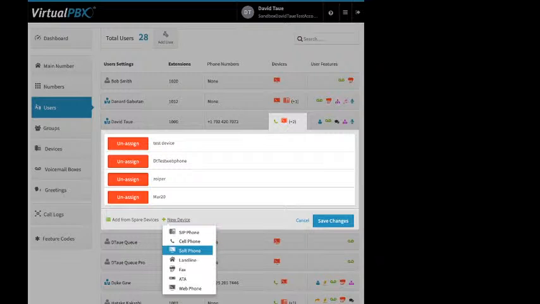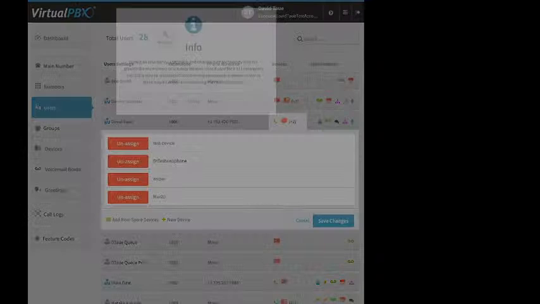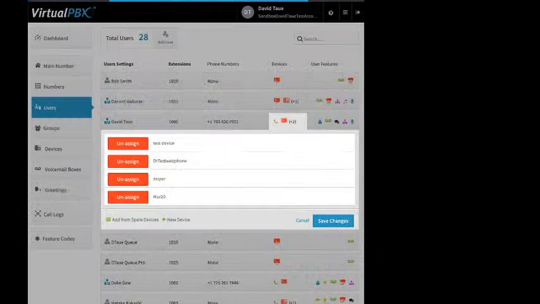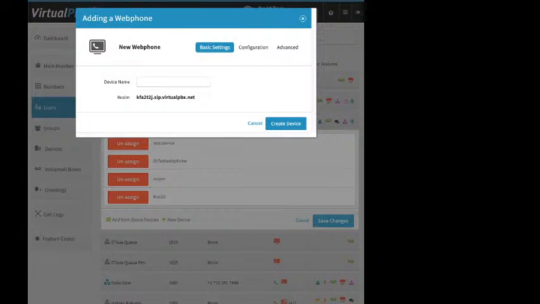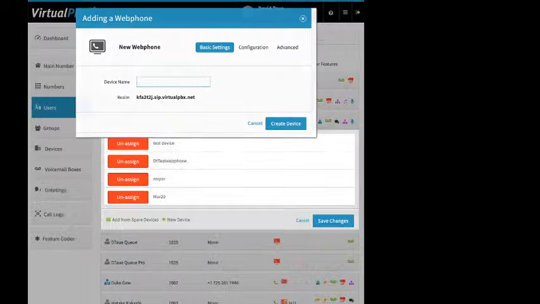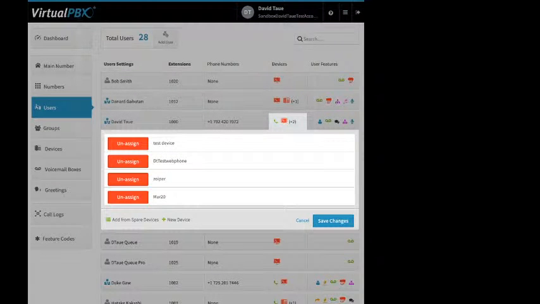All right. Then we have web phone. That's that E911 info. Then you would give it a device name, and then click Create Device, and save changes. Advantage of the web phone, it uses the same login as your Dash login. You just then go to webphone.virtualpbx.net, enter in your login information using Chrome or Firefox, and then you can use that browser window to make and receive calls.